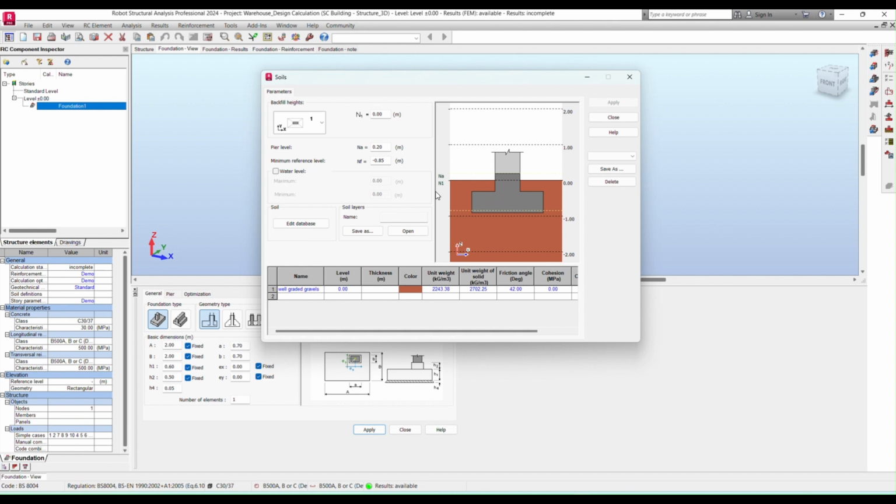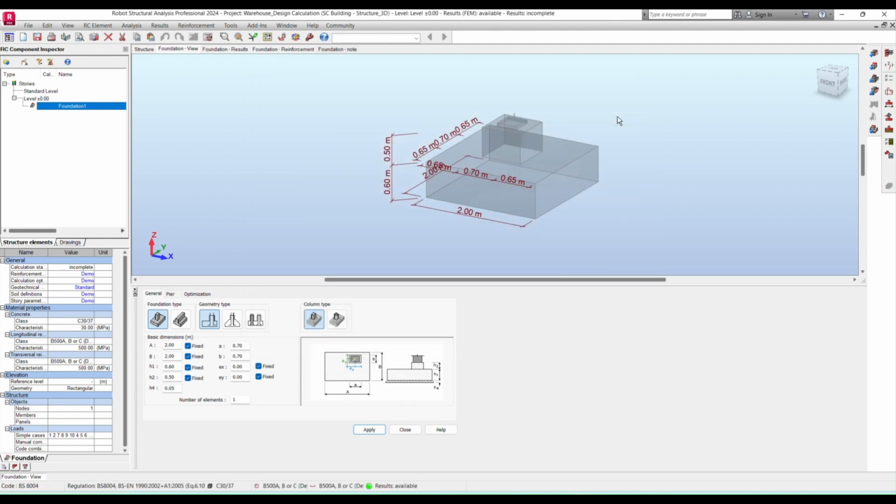So these are our foundation depth, that is soil parameters, where the foundation is going below the soil. This also we can save as a new name, demo, which we can apply for other foundations also. So next, coming to the next parameters, we can click apply and close.